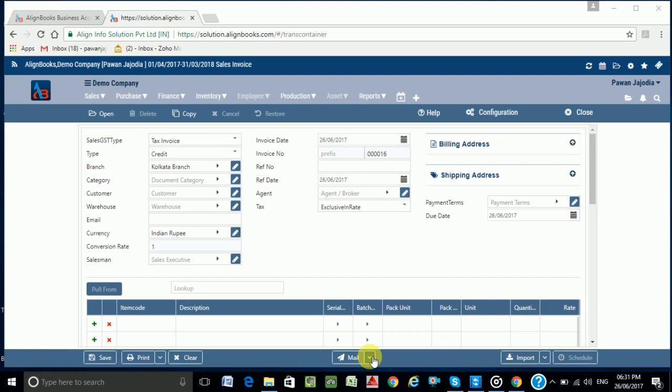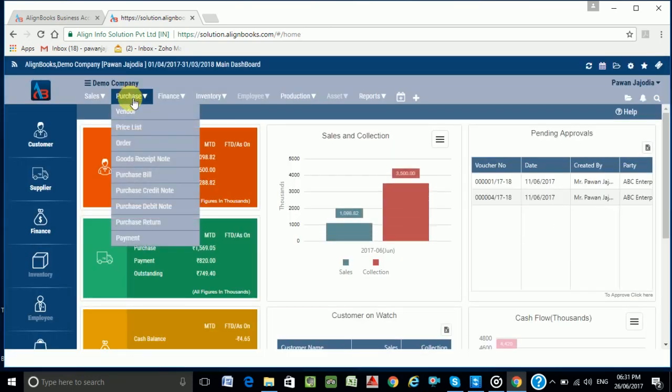Purchase. From this module, you can create your vendor, supplier master, define purchase pricing structure, and generate documents like orders, goods receipts notes, purchase bills, purchase debit notes, purchase credit notes, purchase return, and vendor payments. Here, you can manage your cost base to remain competitive. Let us have a look at the vendor master.